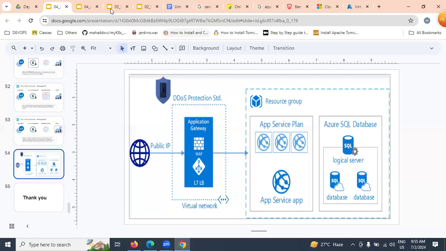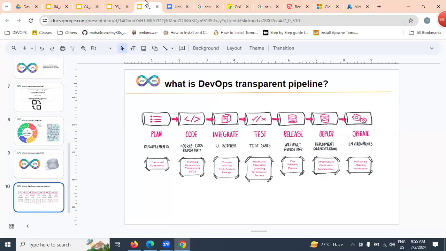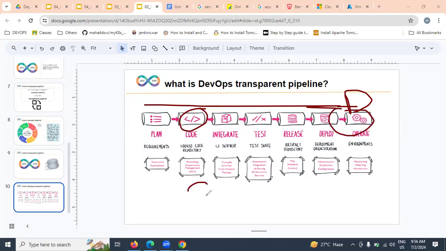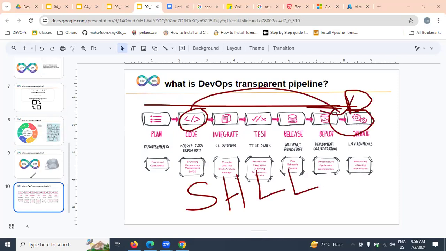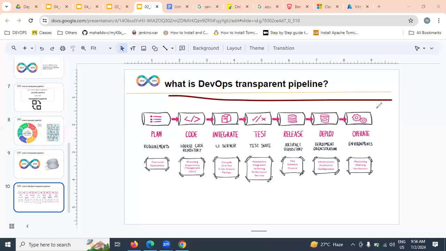I hope you understand very clearly what exactly Azure is and what exactly DevOps is. Tell me, what is DevOps, guys? DevOps is an automated, transparent pipeline. While implementing this transparent pipeline from dev environment to operations, we have to make sure we deliver working software in the shortest time, with high quality, low cost, and low failure rate. But for implementing DevOps and this automated process, we require infrastructure.